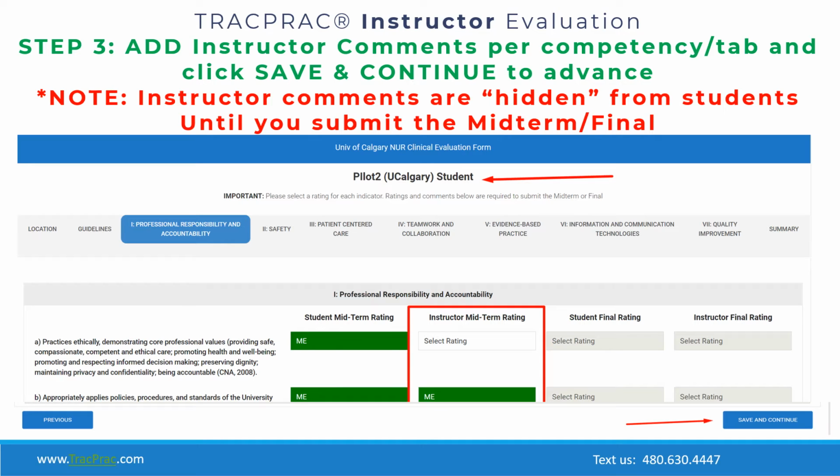Please note that the instructor comments are hidden from the student's view until they are published when you submit the midterm or final. Those comments and ratings will not show also on the exported PDF until you submit your midterm or final.